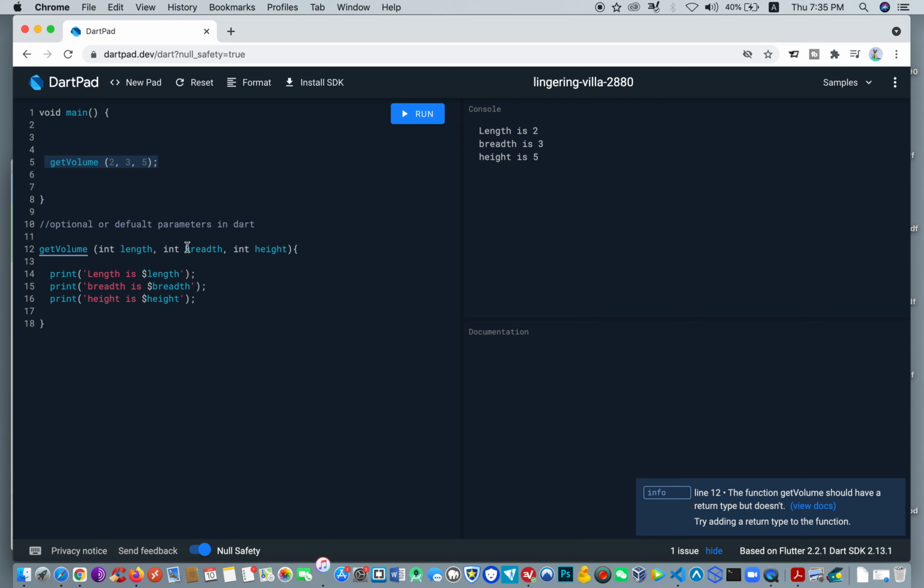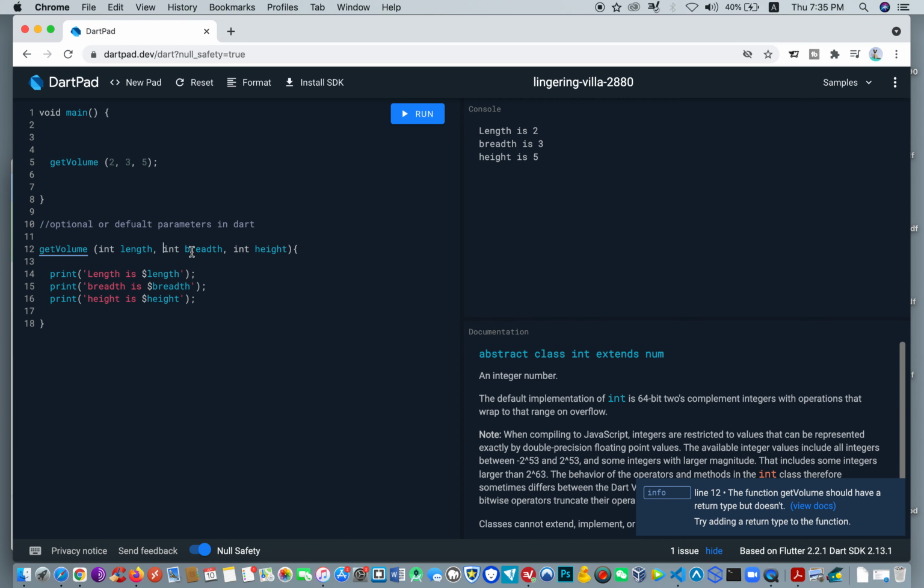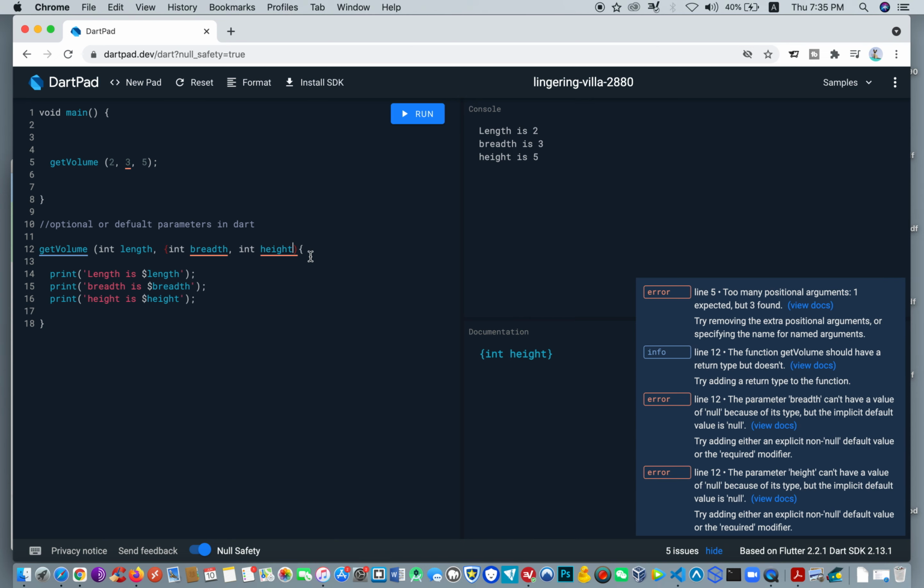All right, so we want to look at how to actually implement the default or optional parameters. First, this is how we do it. We need to wrap around particular parameters, depending on which parameters we want to be set to default, and then we can wrap around those parameters. So we can decide to wrap around all the parameters or one or two.